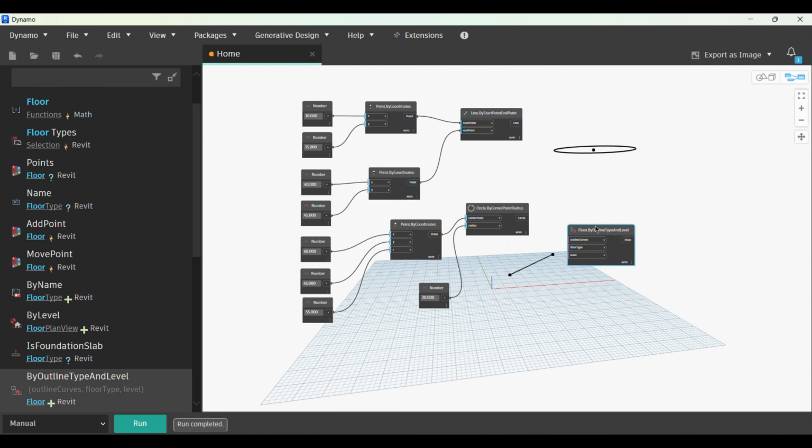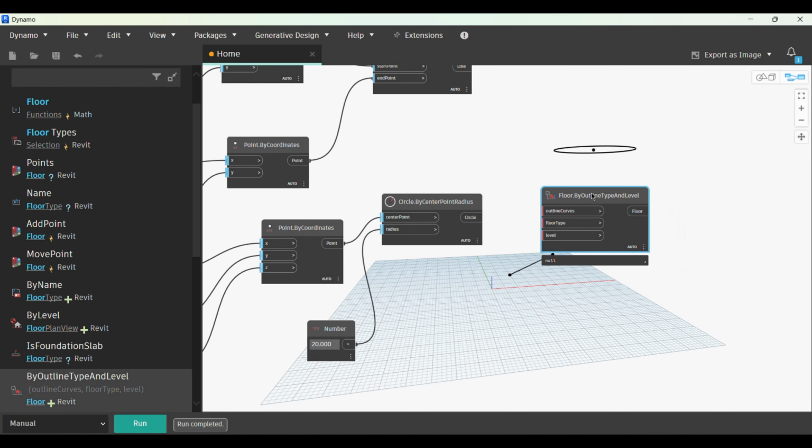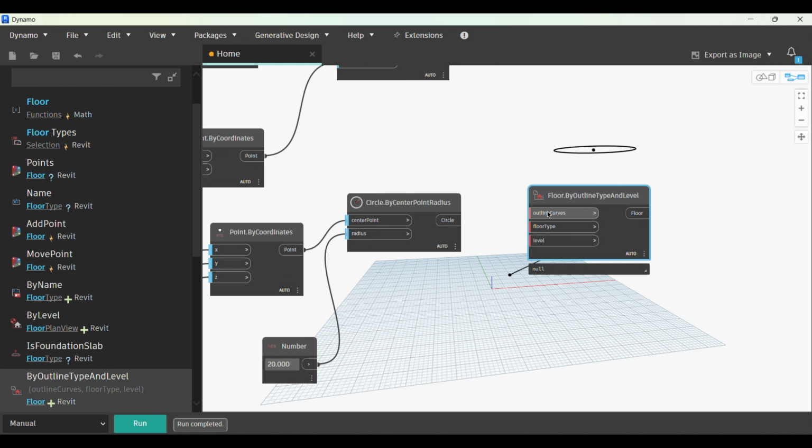So if I introduce this node in my workspace, then what I can do is go to the input ports of this node here. Can you see we have three inputs? We have outline curve. So I've created an outline using the circle.